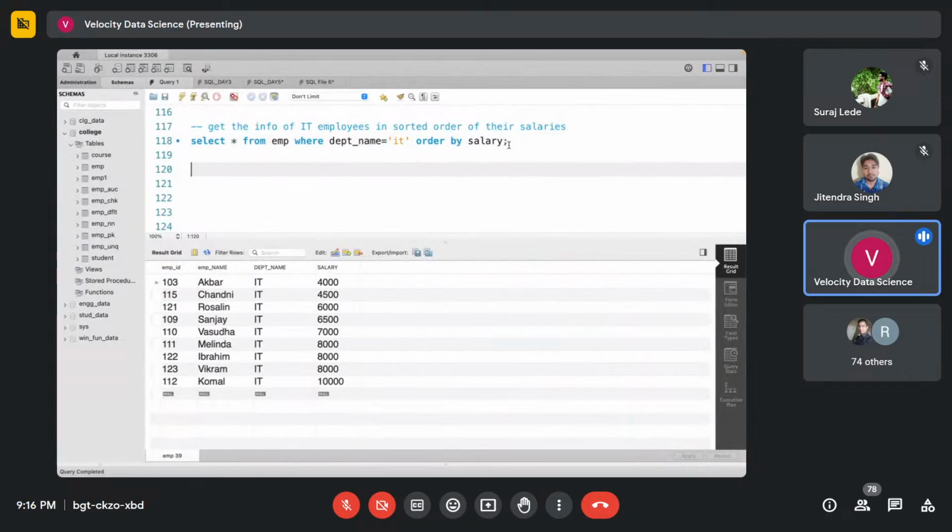Okay. So that is your order by clause. Next clause we have is your distinct clause. What is the meaning of the distinct clause? It will help you fetch unique values from a column. If you want to fetch the unique values of any column, we can make use of this distinct clause.